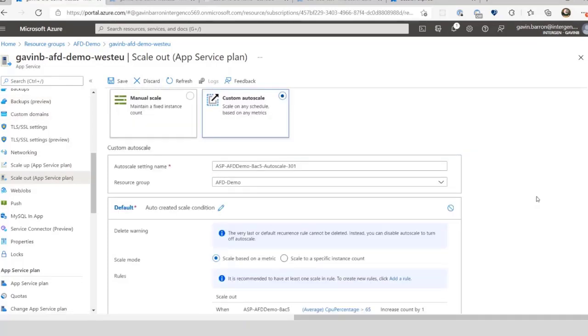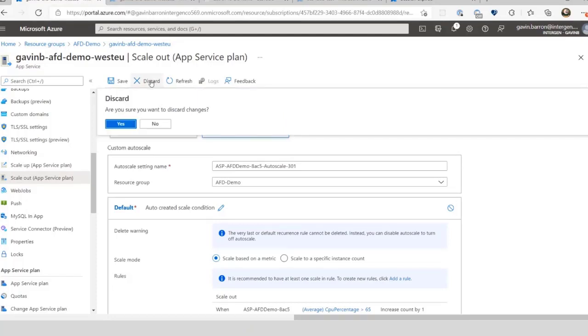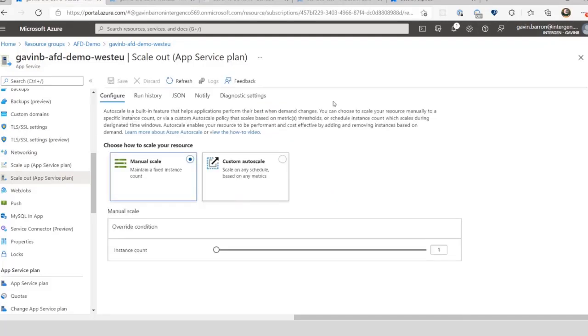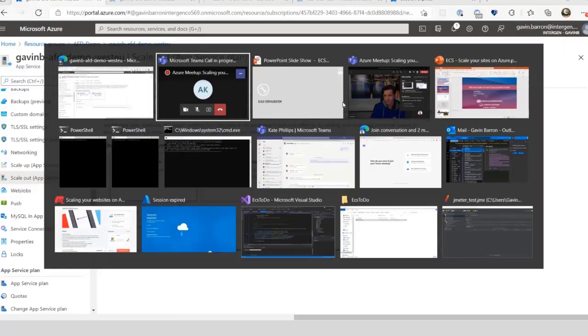So that's a quick overview of how you can set up these custom auto scale rules. I'm not going to save any of those changes. I just wanted to demonstrate how we do that. I'm going to jump back to the presentation.